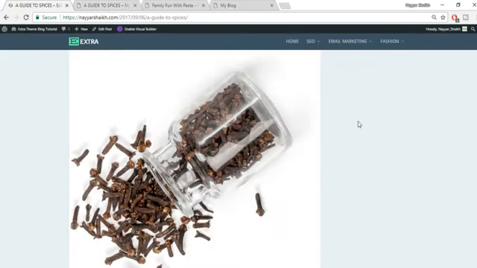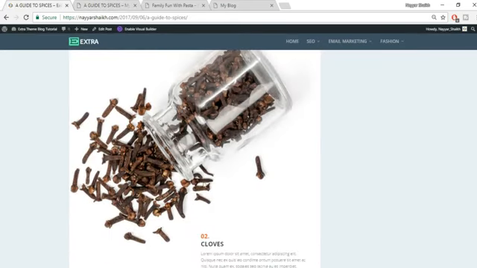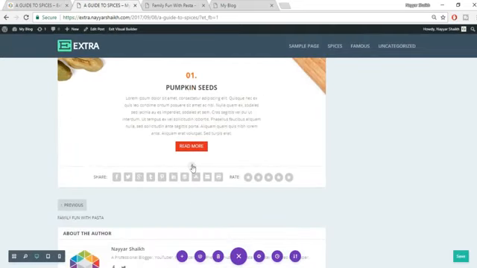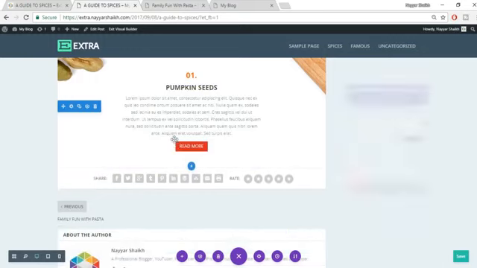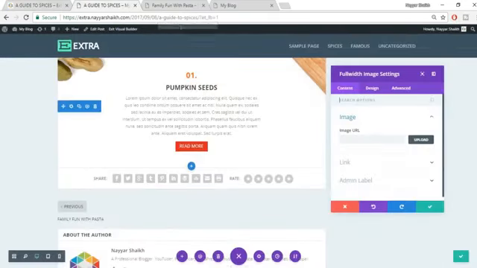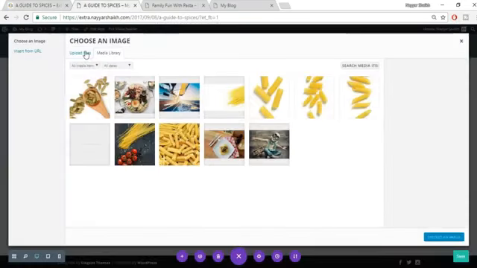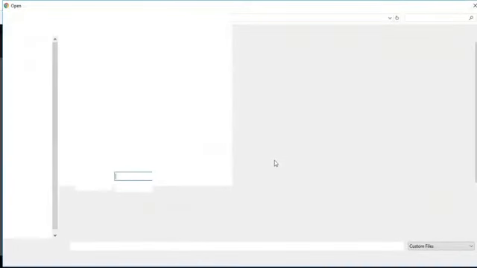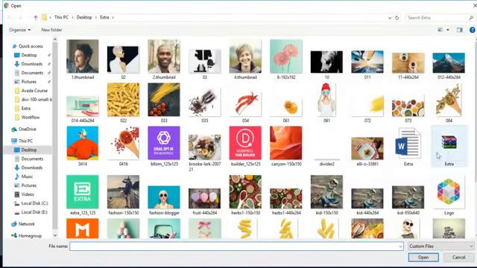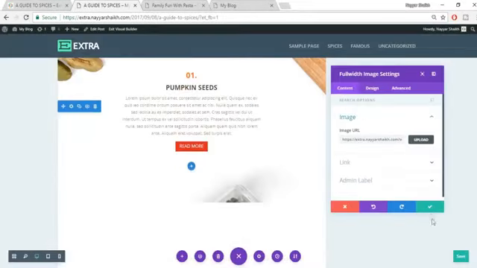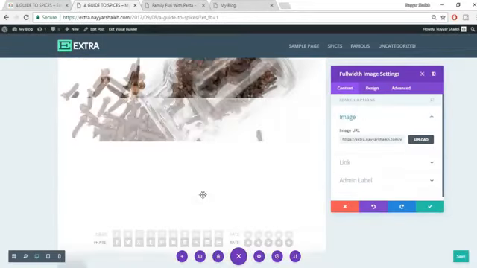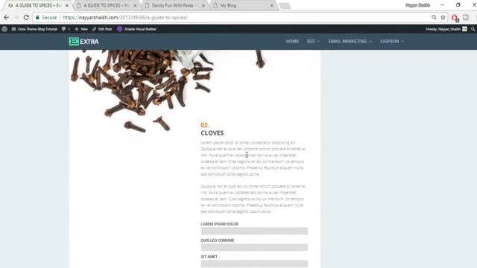Now let's see what is the next section. So we have another full width image. So again click on this plus button, full width image, and let's select this image. Upload image, upload files, select files, and this is the one. Click on open, upload an image. Okay, here we have it. Now let's see what we have next.